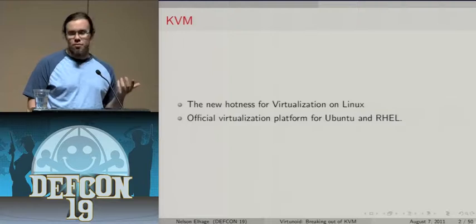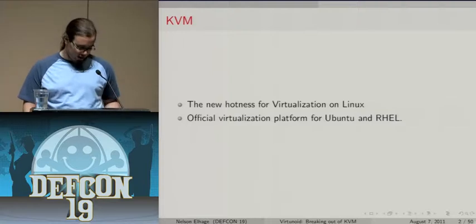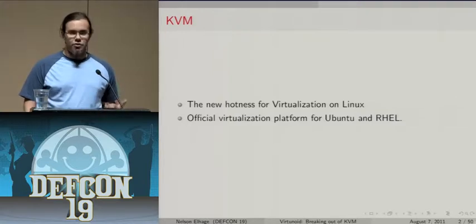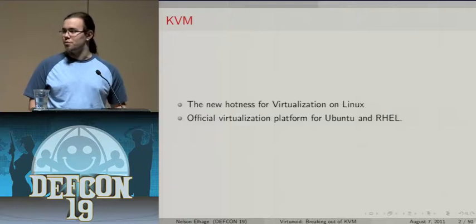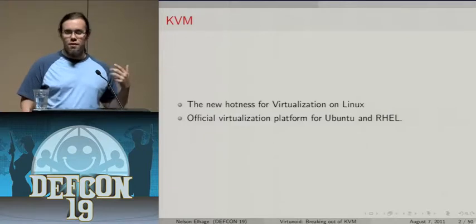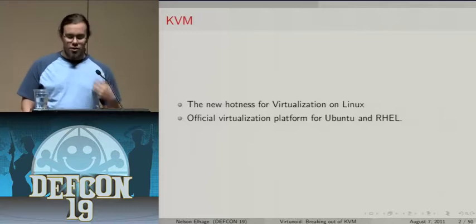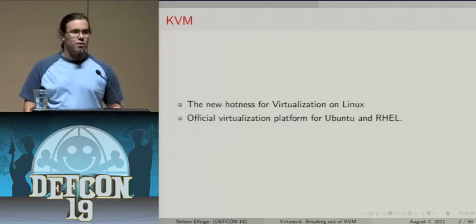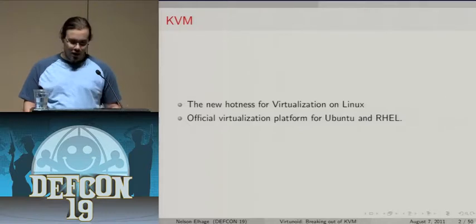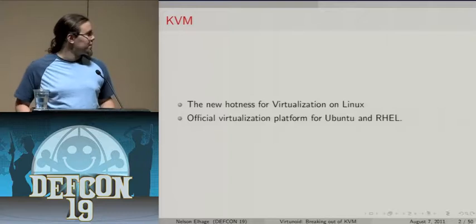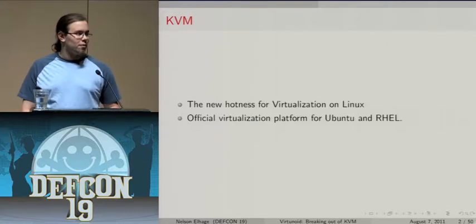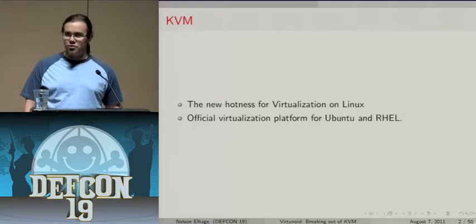KVM is sort of the new hotness for virtualization on Linux. It's a virtualization system that was developed from scratch to be the official, in-tree, upstream-supported virtualization solution, working friendly with the Linux community. It started later than Xen and everyone else, but is ramping up speed and has become the officially blessed platform for a lot of distributions to do virtualization.